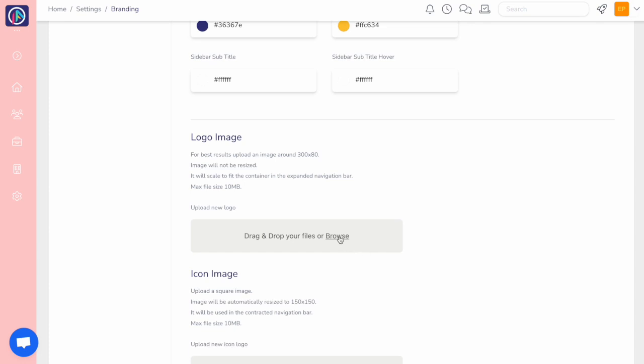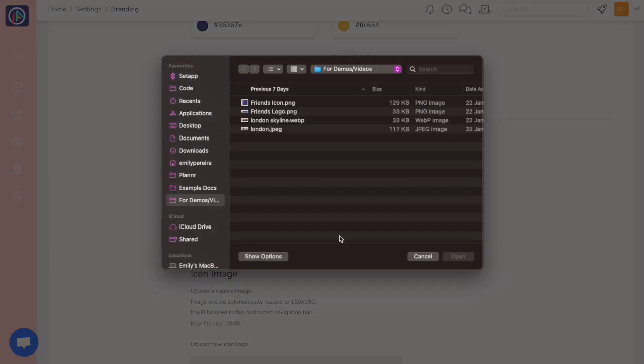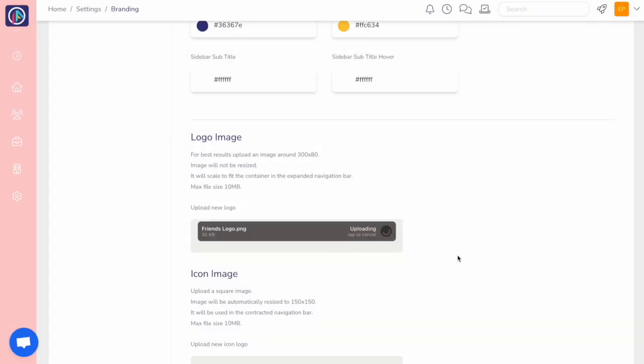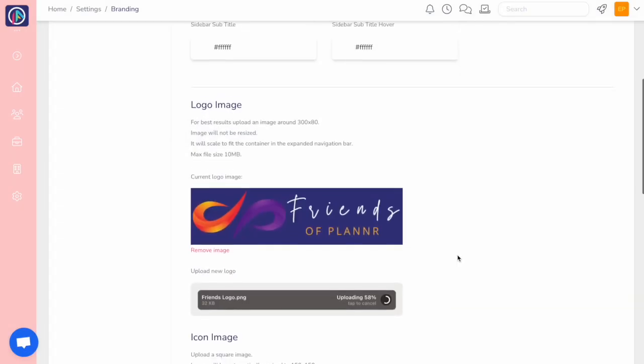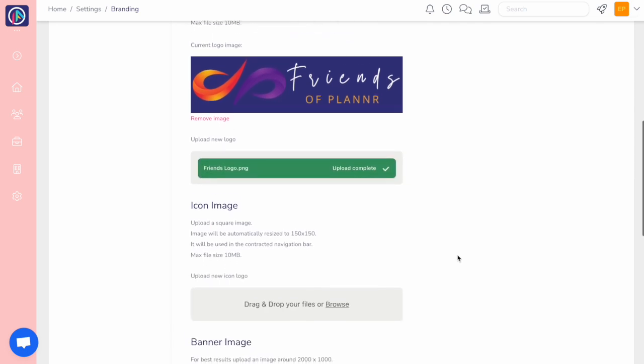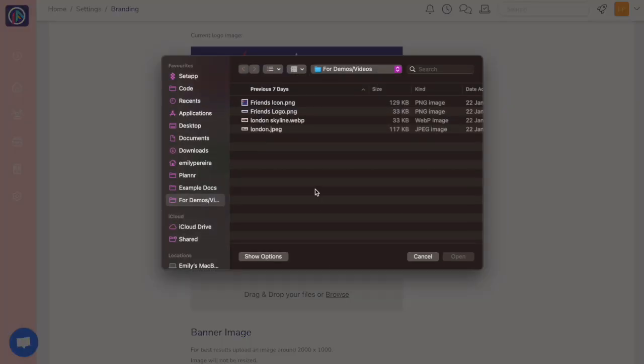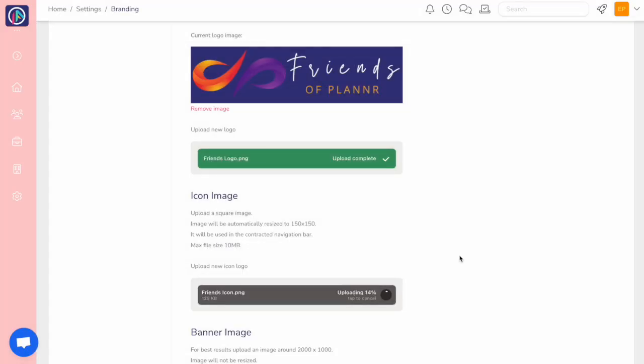Typically, this would be your full firm logo resized to fit in this space. Simply drop the file in the space given, or click Browse and locate the logo on your device. Next, we have the icon image, which is the logo you will see when your navigation bar is contracted, and this needs to be a square icon to fit in the space given.